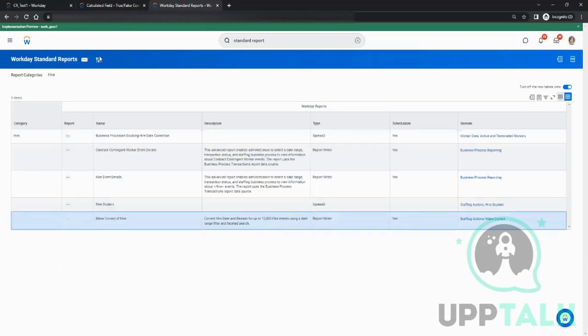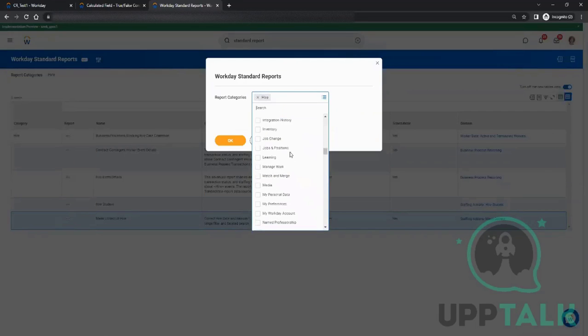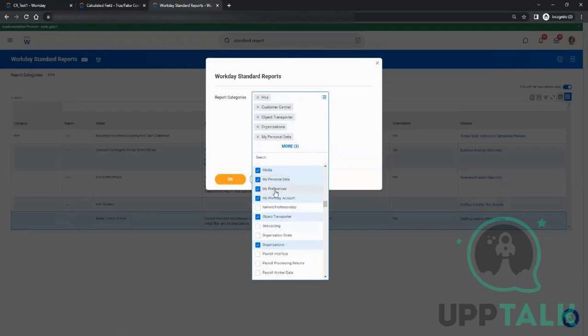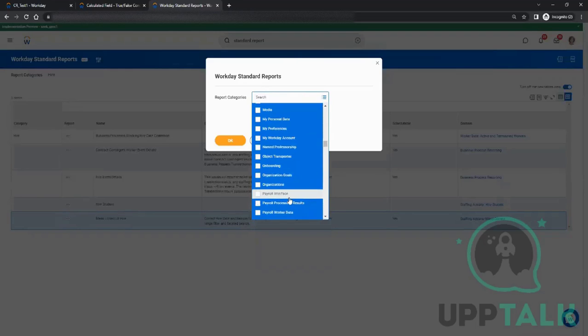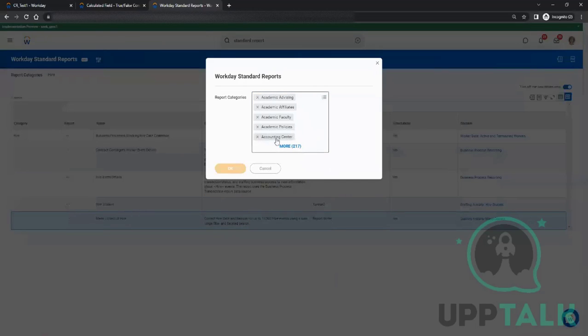Clear on this? Let me go back and choose all. One more thing. It's not related to the topic, but related to Workday in general. You see these check boxes? Say I have to select all the check boxes, then it becomes difficult. The shortcut for that is to do a Control A and press spacebar. It will unselect, and then if you press spacebar again, it will select all. It's like a toggle. Okay, and then click on OK.